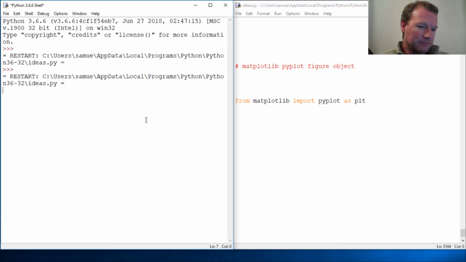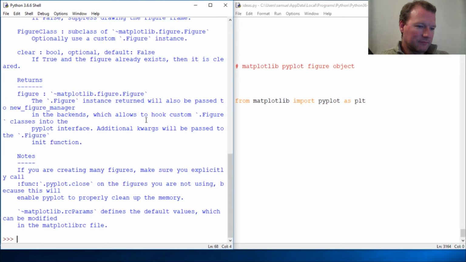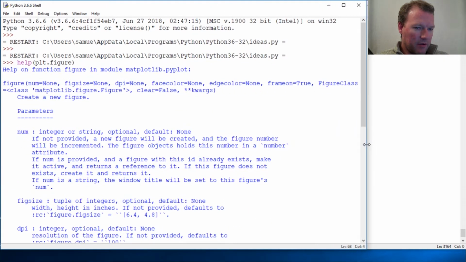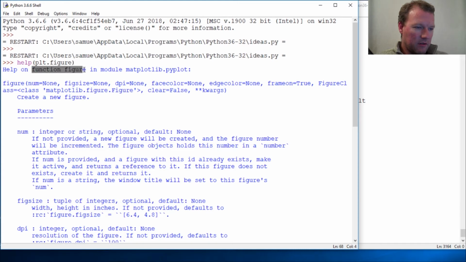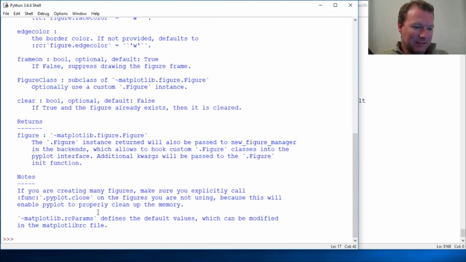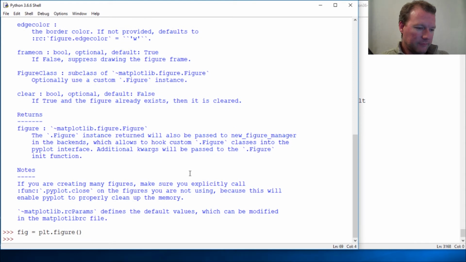Really what this can do is, we pulled up this and we did plt.figure, right? And it says the Pyplot help on the function figure, right? Well, that wasn't 100% accurate. So, Pyplot.figure.